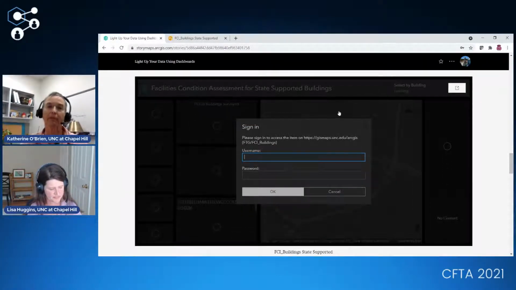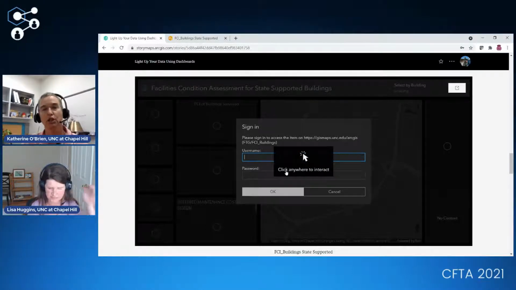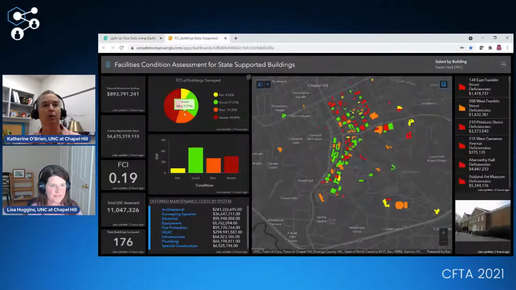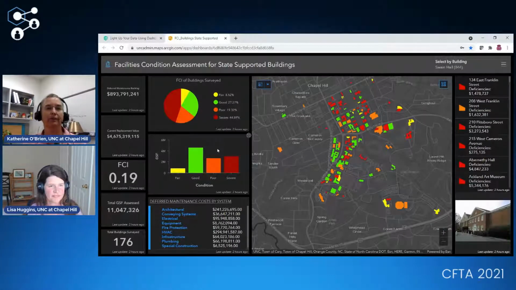Now, it's a secure service, so you need a UNC login and you need permission to have access to this data. And we manage that through ArcGIS Server. And this dashboard is the Facilities Condition Dashboard for state-supported buildings.